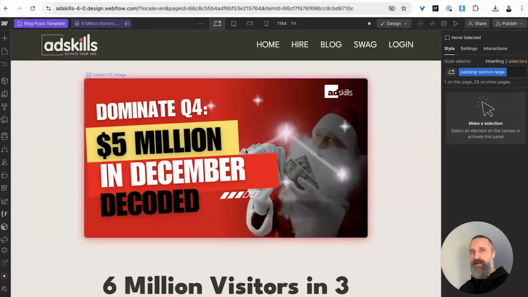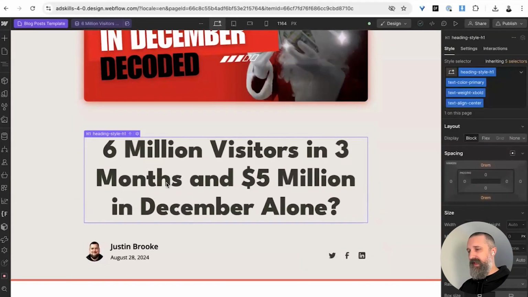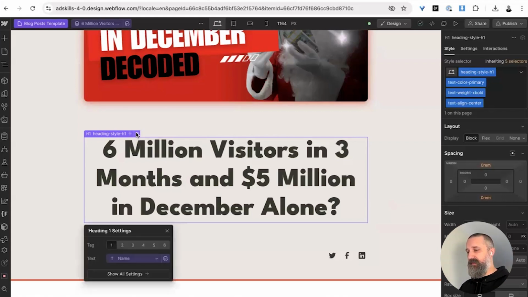So we're working with a template, and we just have to marry the template up to the blog post collection. For example, we'll go more in depth with this when we build together. But if I was to select this piece of data here, which is our headline, we can see that when we click on it, it's defined as an H1, heading style H1, and then we've got this cog. So I'll just click on the cog and I'll show you how this connects to the CMS collection.